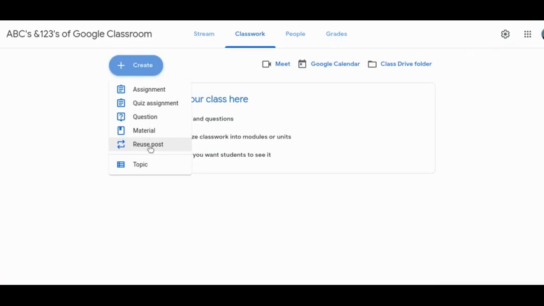Next, you have reuse post. If you use your class or your co-teachers, which we'll talk about in people, in different spots, you can reuse a post. Last but not least, you have topic. Topic is the way that you are going to sort your activities, especially now with distance learning. It might be good to use your topics by date so that the students know what activities and assignments are due on certain dates. So we're going to go to create an assignment.